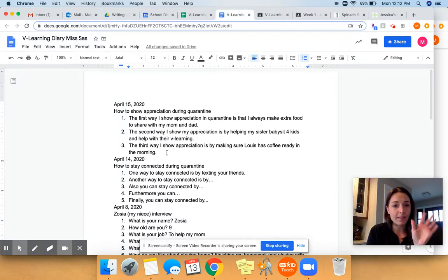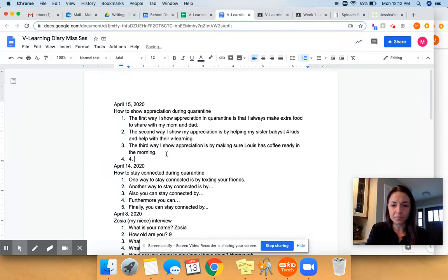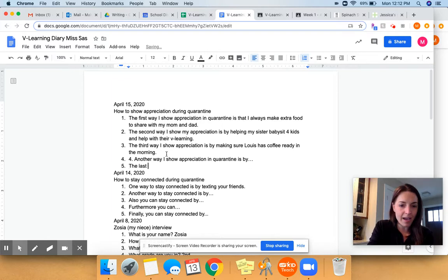So now, of course, the minimum is 5. So I need to come up with 2 more ways. I could say another way I show appreciation in quarantine is by, now I want you to come up with your own, right? And I might say the last way I show appreciation in quarantine. And really think outside the box here, guys.